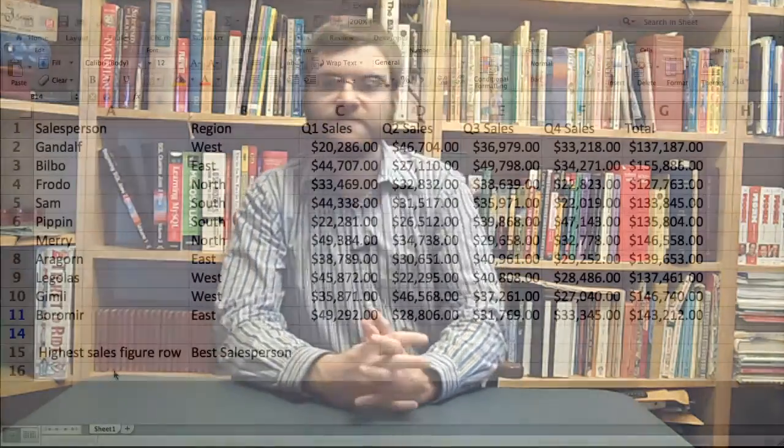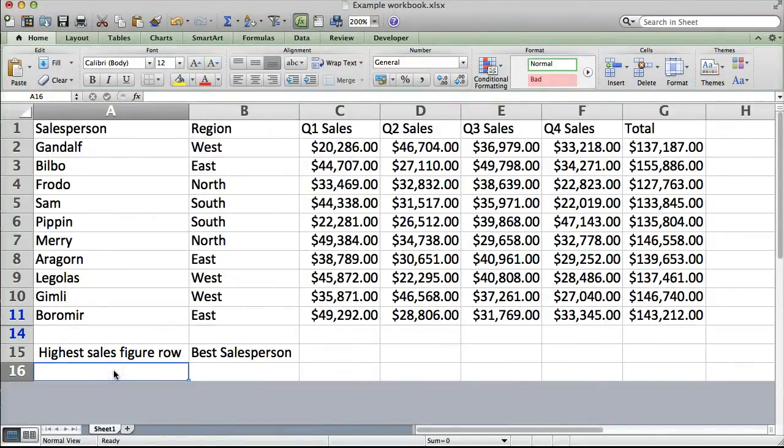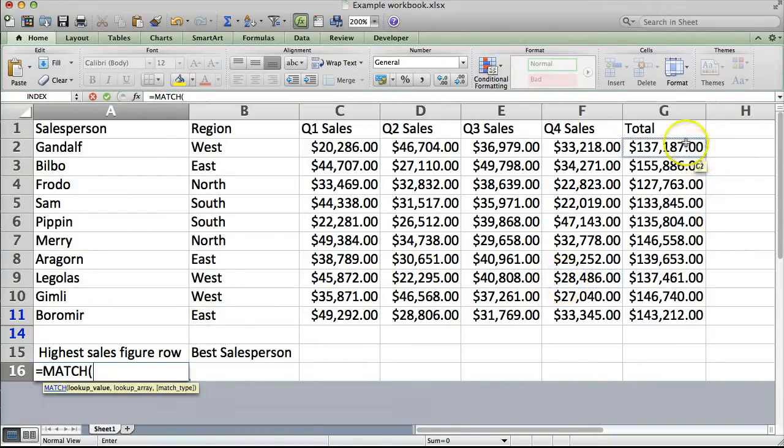This is easier to understand with an example. Let's take a look. Okay, so let's see index and match in action. So we'll start with match, and as we said before, what we want to do here is look in column G for the highest sales figure so we can figure out what row it's in. So then we can use index to find out what the name of the most successful salesperson is.